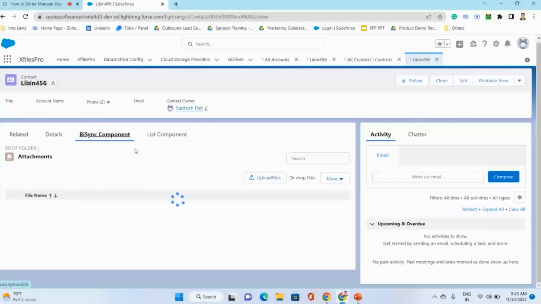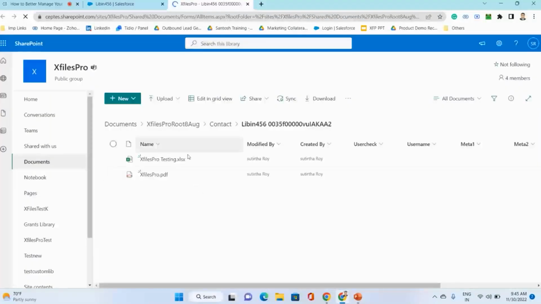And using this particular bi-sync component, the file has been transferred to the external storage. All right, so let me show you in the SharePoint site. Yes, the two files that I uploaded in the Notes and Attachments section are now residing in your SharePoint. And this is the folder structure. This is the repository, and this is the root folder name. This is the record object, and this is the record name and record ID, which can be customizable. If you want any kind of custom folder structure, we are able to do it. All right, so this is the automatic process.